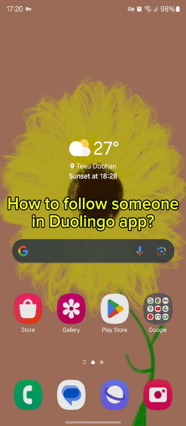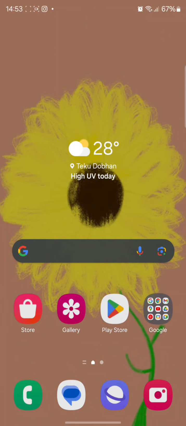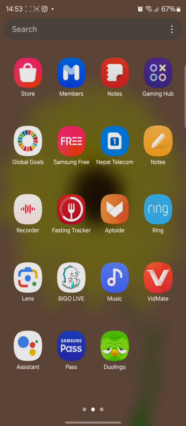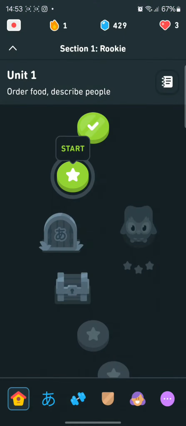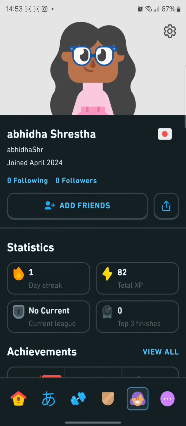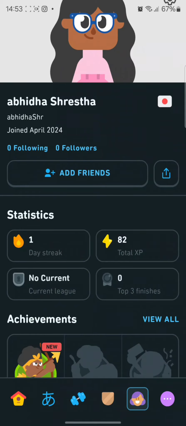So to follow someone in Duolingo, all you need to do is simply tap open the Duolingo app. Once you open it, you will be in this kind of interface where all you need to do is simply tap on the profile icon, and once you are in your profile, simply tap on add friends.